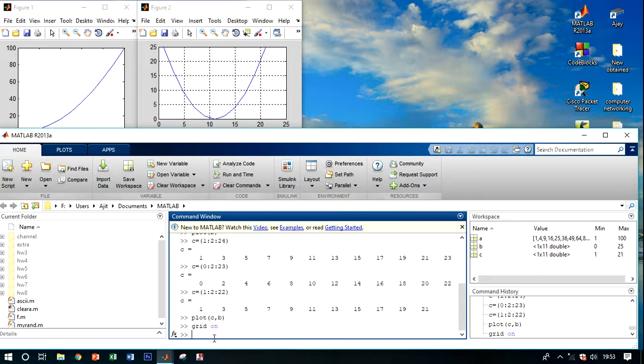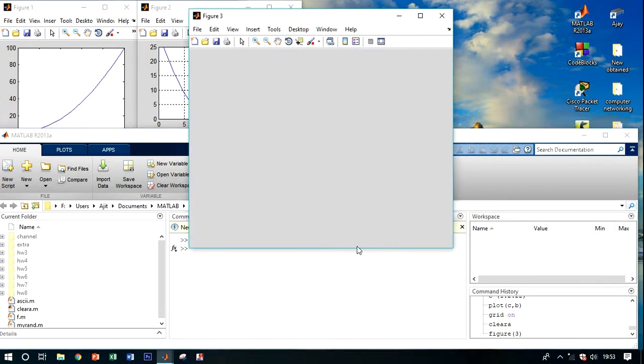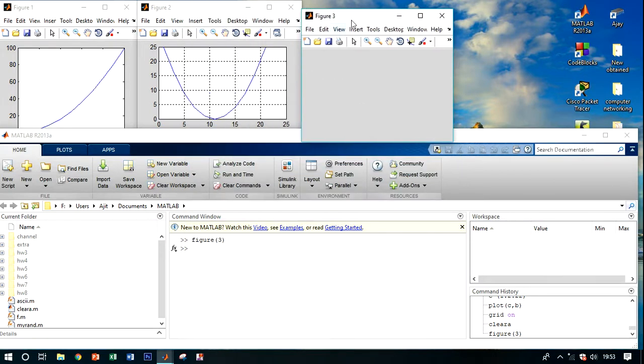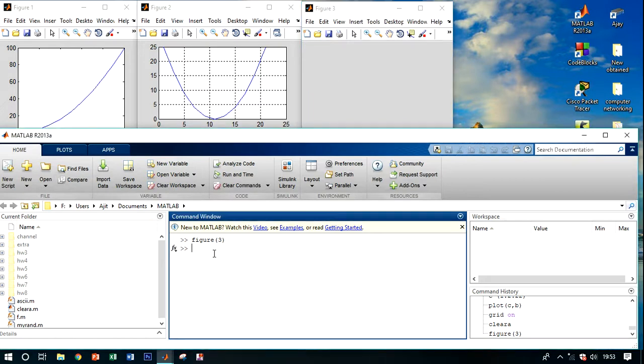Now let's first clear all this. Now I'm thinking, what if I want to create two graphs in just one figure? I can also do that. Before that, create one more figure, name it 3. Just put it aside and create a few more variables, or you can say matrices.